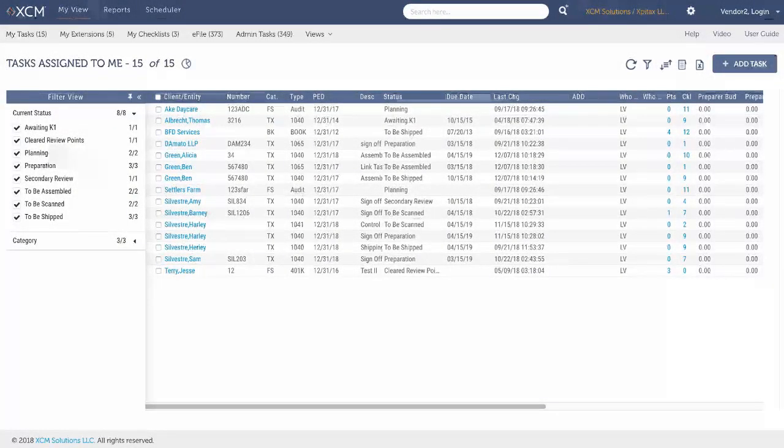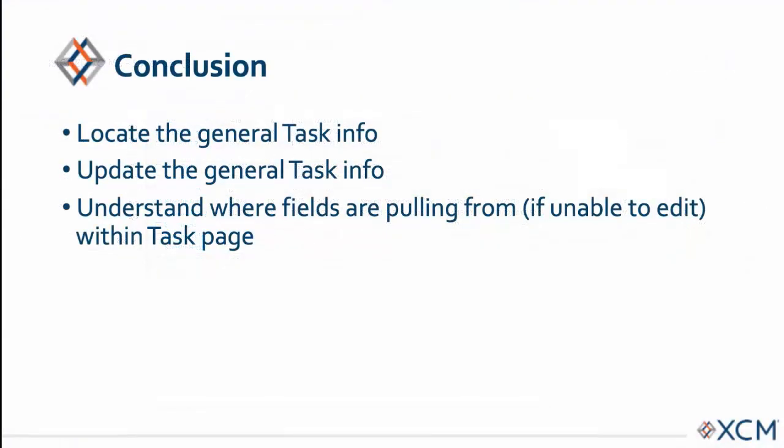Within XCM, the general task information is shown within the My View page, and you can see all the columns together. This grid is the same within the Advanced Search and Quick Search. You have all filters available within all of these different grids to search by status. You can eliminate columns or general task information on a user basis, and you can sort the general information. This concludes the general task information video.